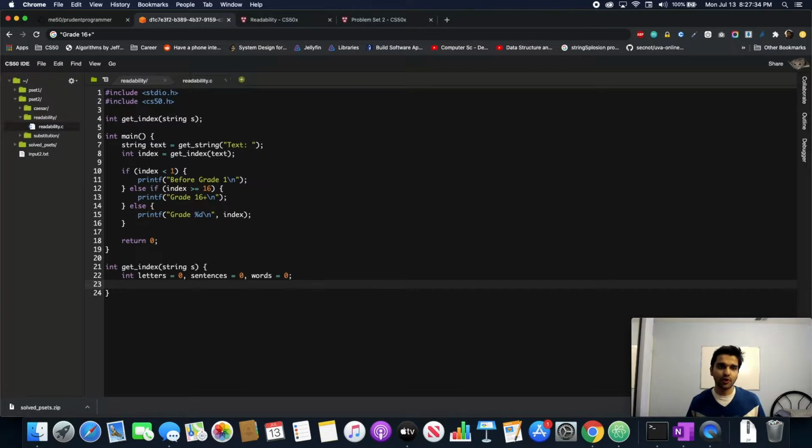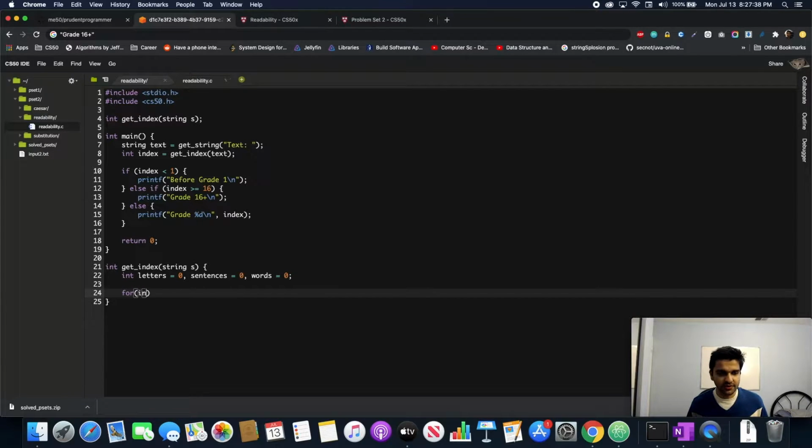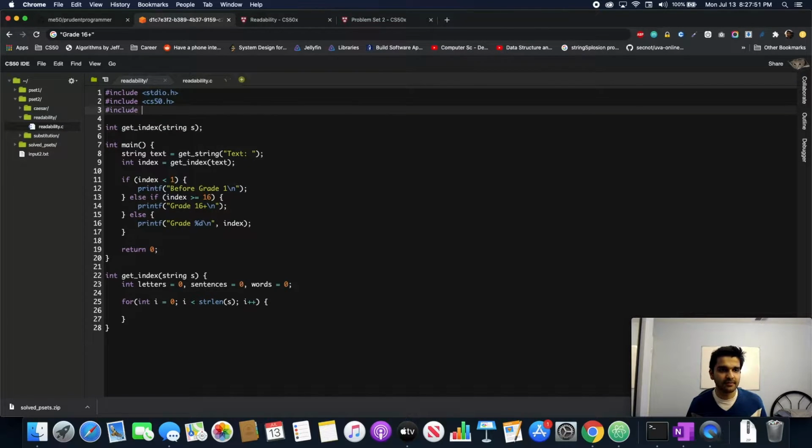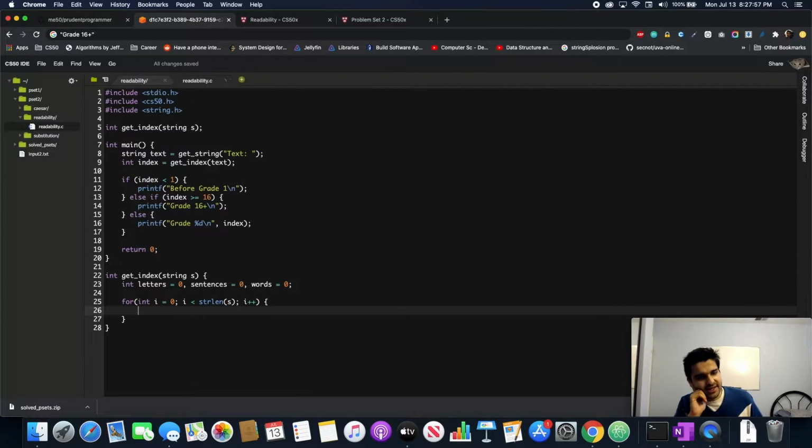So how do we go through a piece of string here? We can do that using a loop. So let's use a for loop here: int i = 0, i less than strlen of s, i plus plus. Now to use strlen, you have to import, I believe, string.h here. So let's import that. So what do we want to do here? We basically want to analyze and go through the piece of text, right?